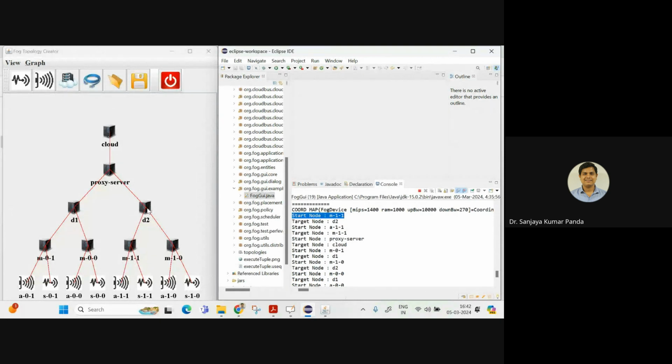Similarly, start node is A11. That is my actuator 11, which is connected to M11. So A11 is communicating with M11. That is start node to the target node. Again, the start node is proxy server. Target node is cloud. Right? The communication, which you can see, all the communications are in upward direction. Right? Similarly, start node is M01. M01 is a fog device and target node is D1. Start node is M10, which is also a fog device connected to D2, another fog device.